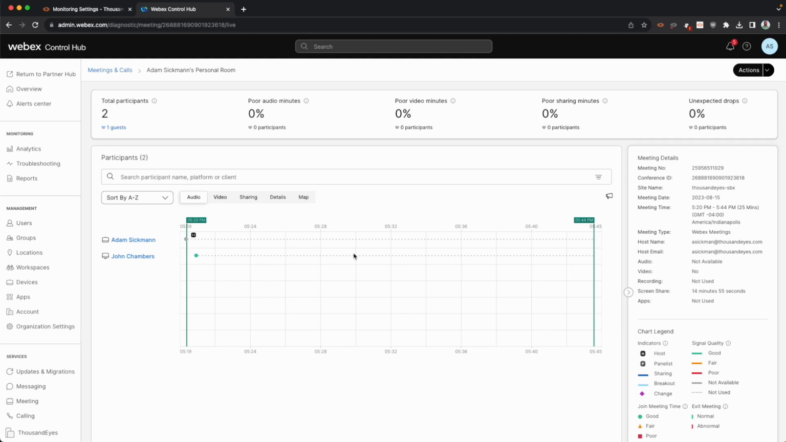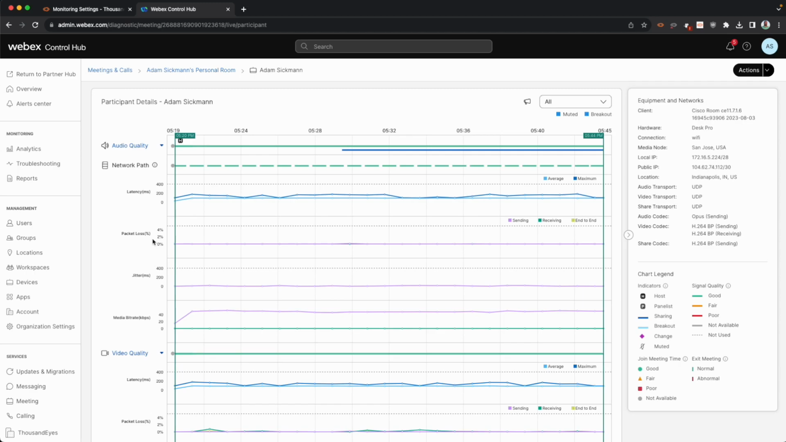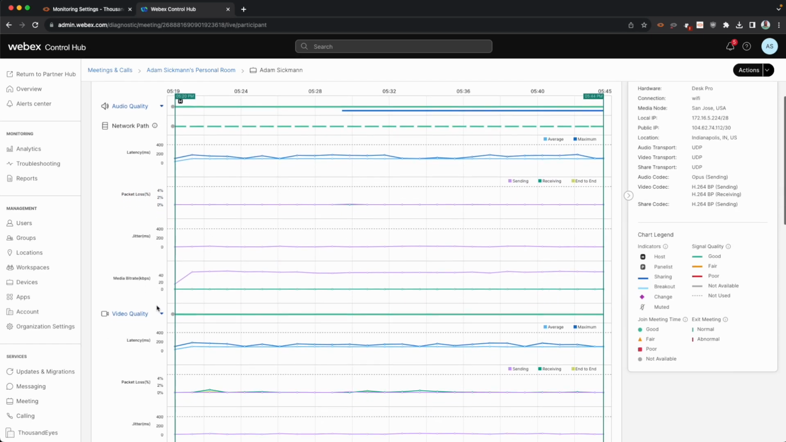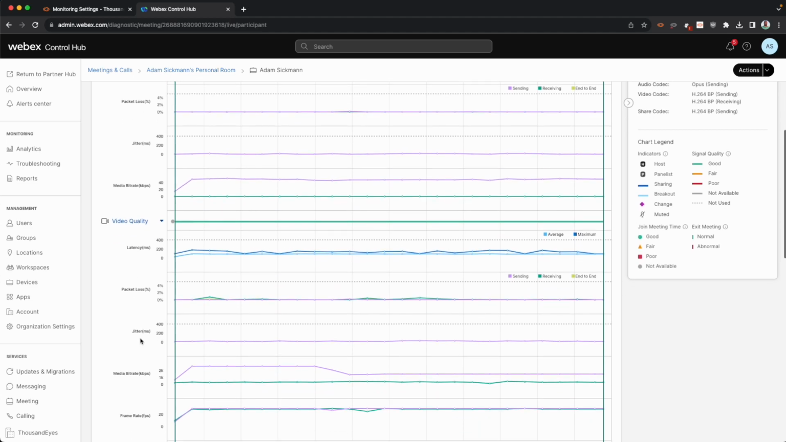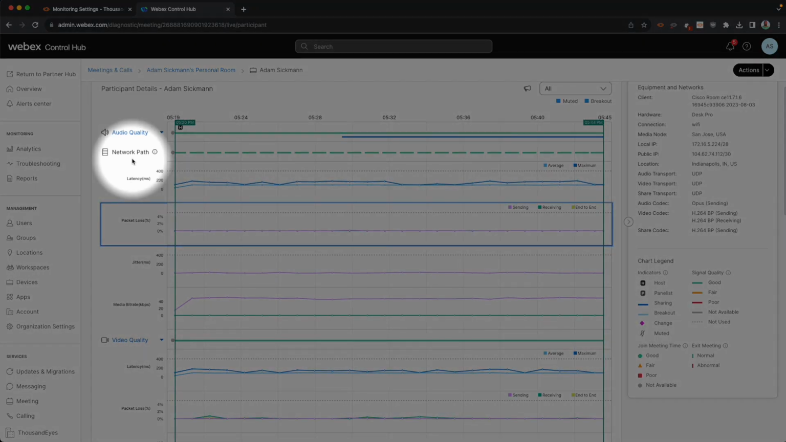So if I enter into that meeting, we get some immediate color-coded information about the quality of that meeting. So you can see green, obviously good. You can see when I was sharing my screen in here, what we now have the ability to do with ThousandEyes data is actually click into a user and expose out some additional analytics here. Previously, without ThousandEyes data, we were able to see things like packet loss on the audio quality, things like packet loss on the video quality, right? Get a good indication of what the health of that was. What ThousandEyes allows us to do now is it integrates this brand new network path functionality inside a Control Hub.